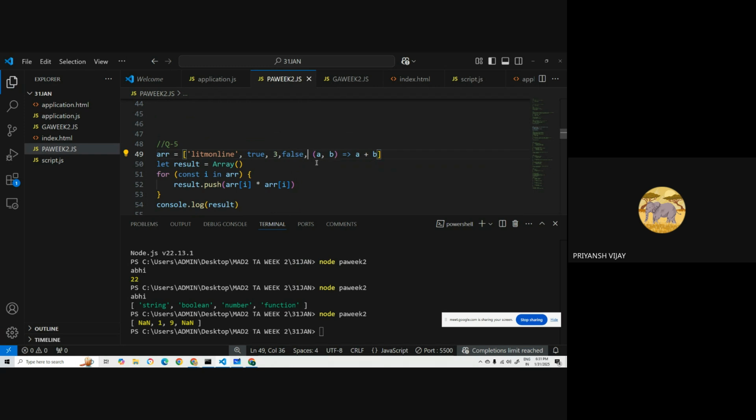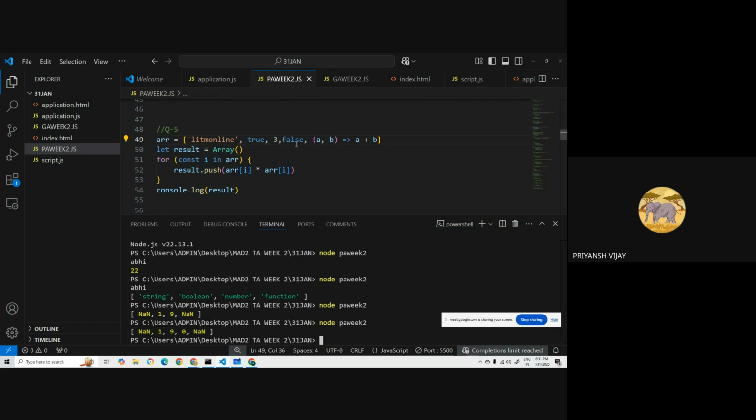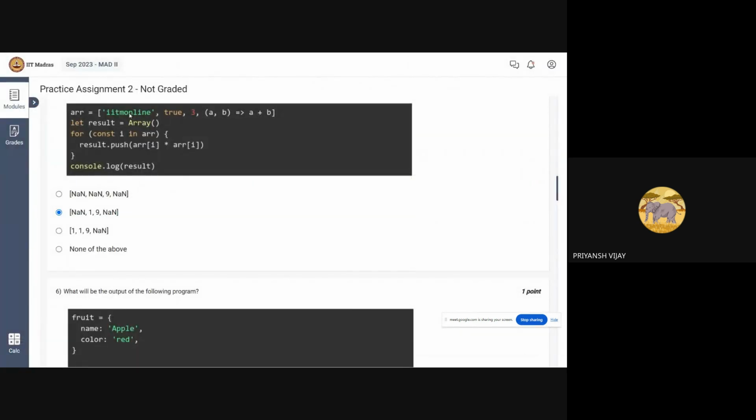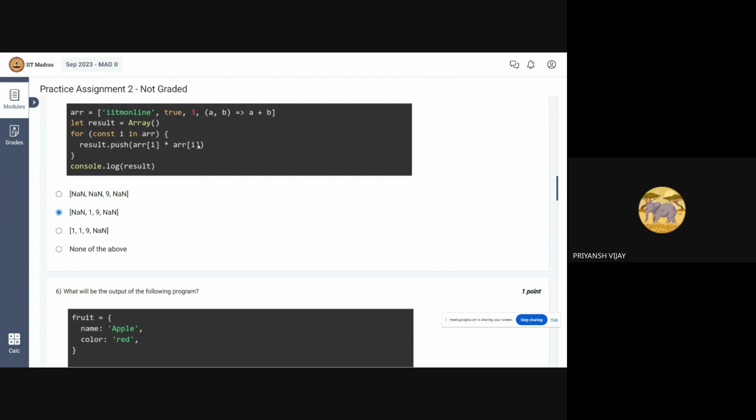NaN also. So if I do this, this should give 0. Yeah, you can see false multiplied by false will give 0. So this will print NaN, because on multiplying string with string, and 1 on multiplying boolean true with true, 9 on multiplying 3 with 3, and function multiplied by function will give NaN. Sir, so true is taken as 1. Yes.